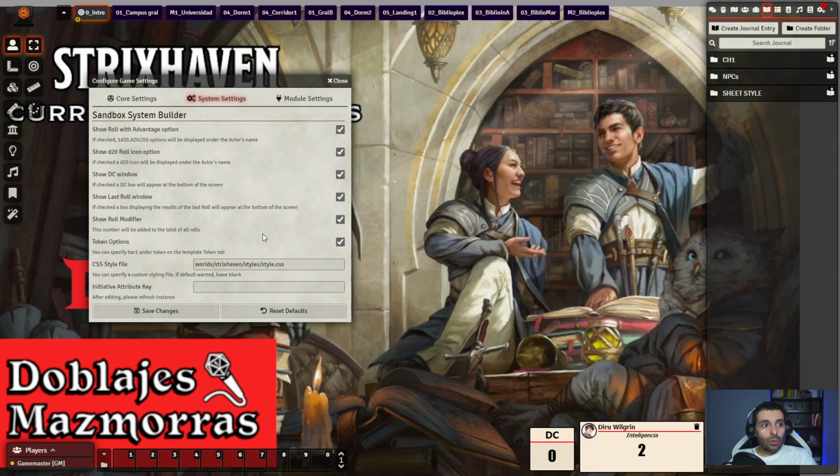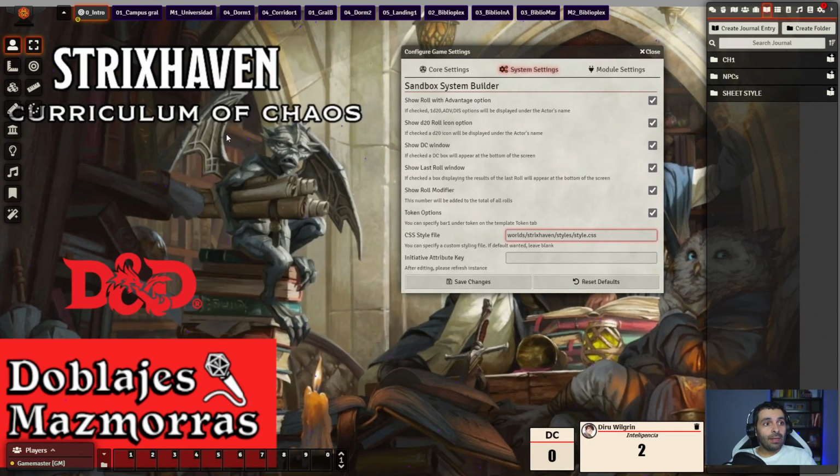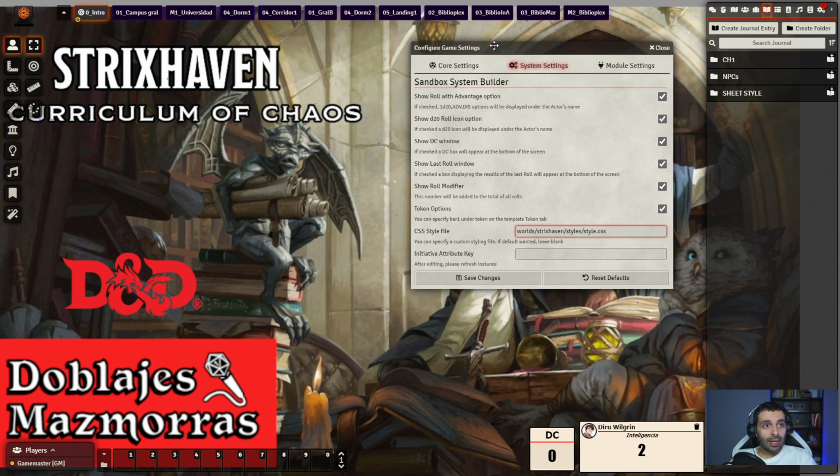Okay, so as you can see, the folder reference needs to be the typical for Sandbox, so you need to start with the main Foundry folder for your installation. So in my case, worlds. I'm going to be using my Strixhaven world. I'm playing a campaign in Spanish, so I created a D&D hack in Spanish to play this because I found it easier with my own automations in Sandbox and everything.